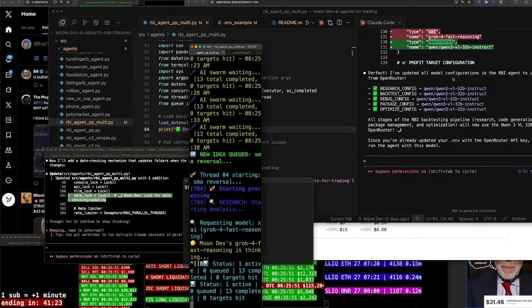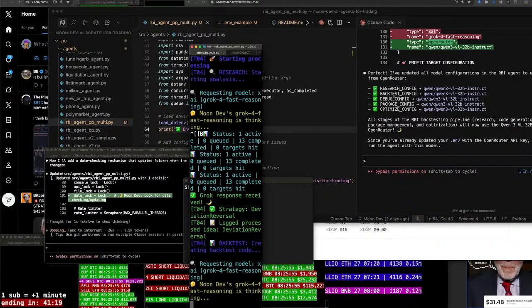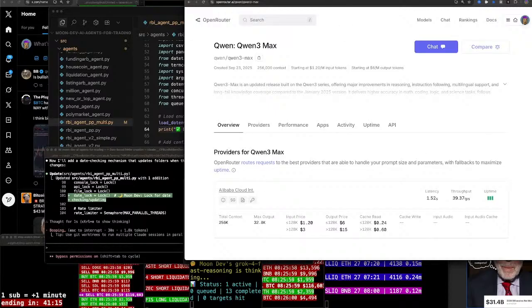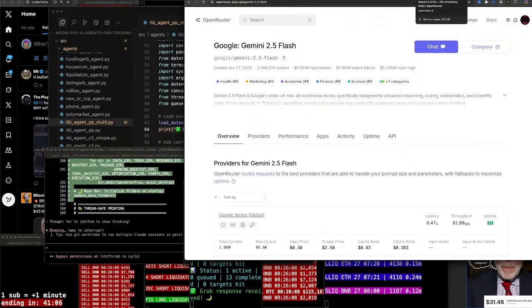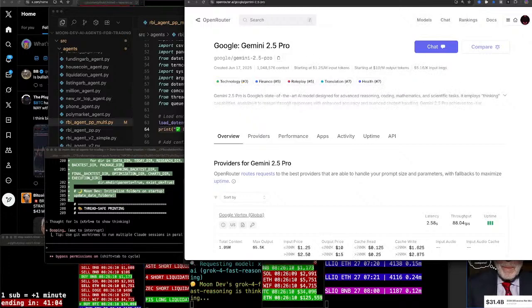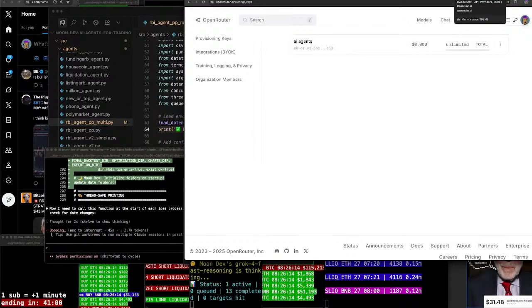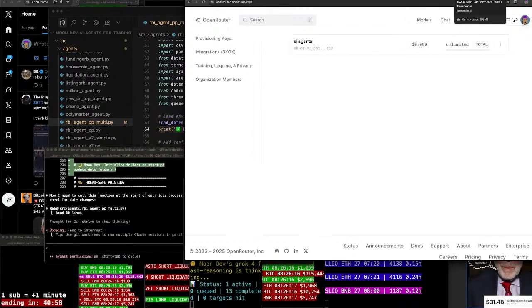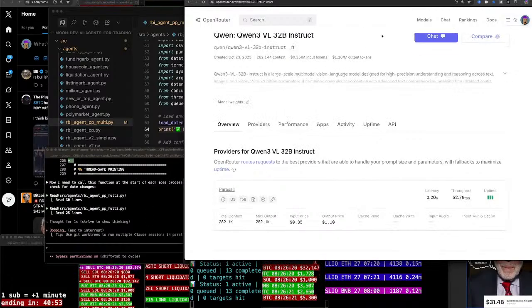I've updated all model configurations in the RBI agent to use Queen 3VL. Research, okay, they're all using that now. I wonder what the cost is for the Queen 3VL. So this one, Gemini Flash is 0.3 in. Pro is 1.25 in. Max is 0.35 in.